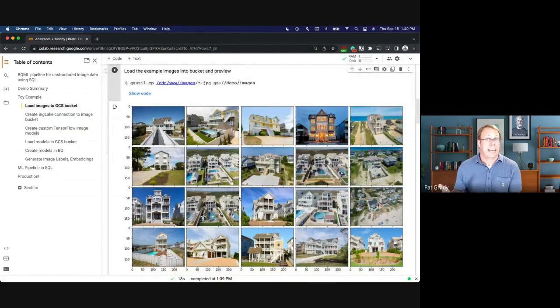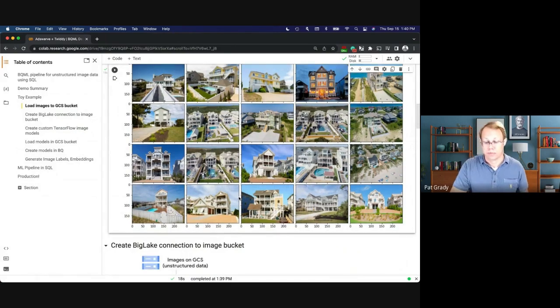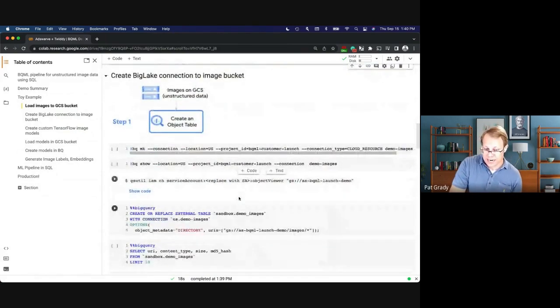So here you can just see a handful of pictures that we're going to be using to analyze, to get predictions out of this image data into our machine learning pipeline. So very excited to have this new capability.